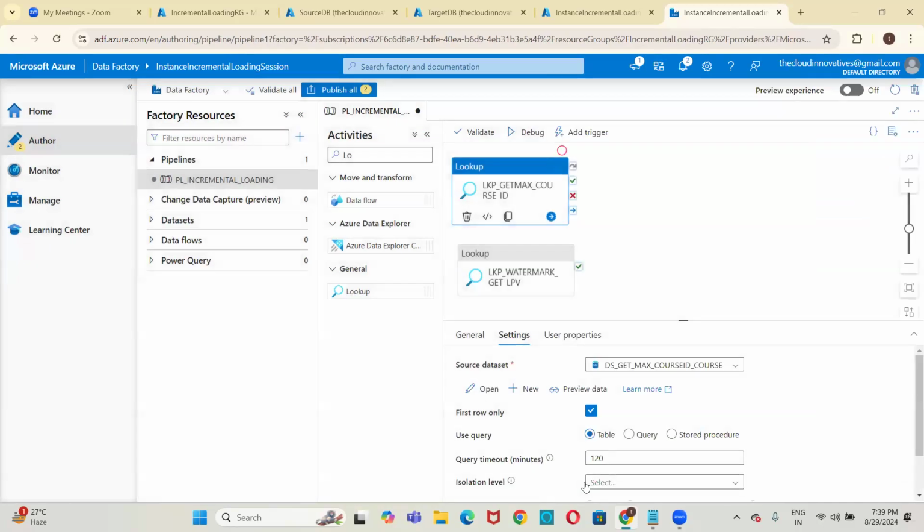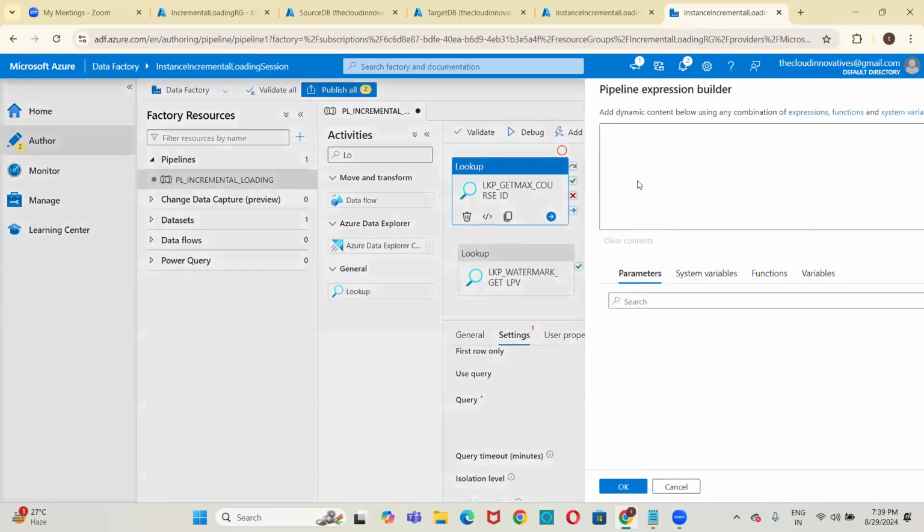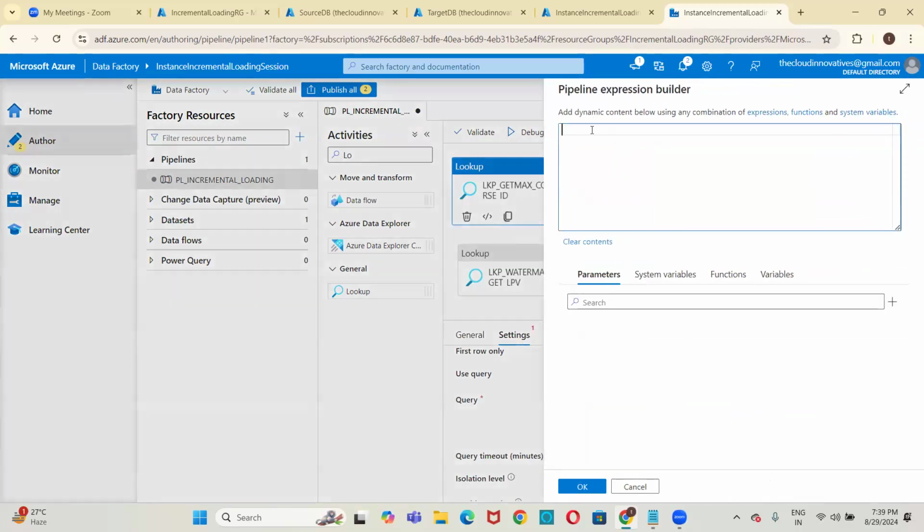Now write the customized SQL query to get that max course ID. So can you see here? Use the query option and select the radio button called query here. The moment you select it, you can add dynamic content and write it in the proper manner here. So what is the statement we require to extract the max course ID?